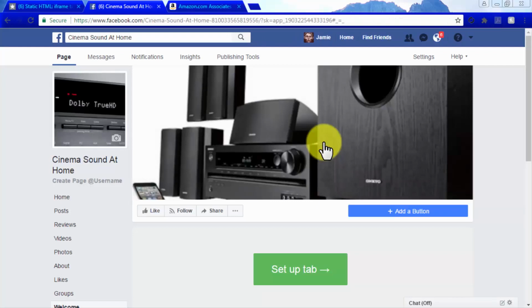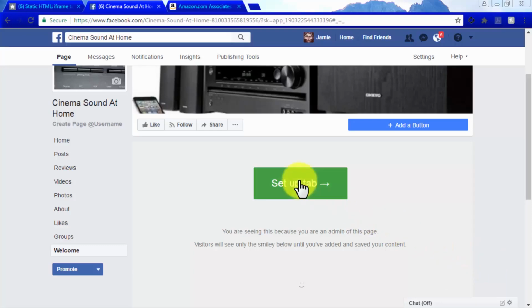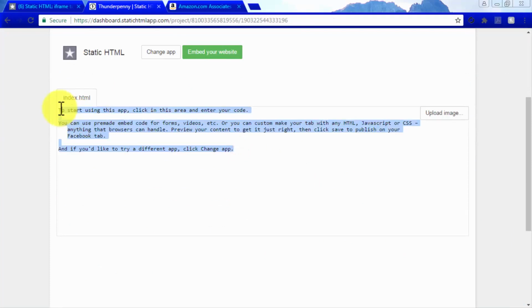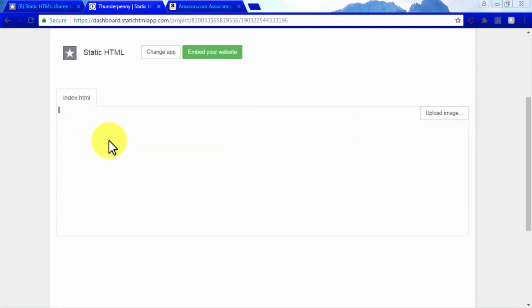After this step is completed, you will be redirected to a new setup page from where you will integrate your Amazon A store. Click on Setup tab to get started by deleting the text in the index.html field.